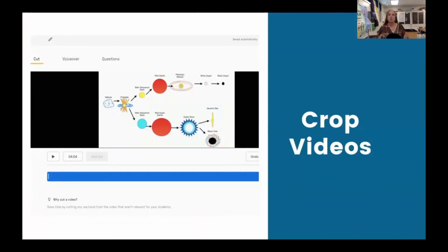So, cropping videos. You're allowed to trim your videos, the beginning and the end. So if you find, let's say on YouTube, a video and it's great, but it's a 20-minute long video and you only want a small segment of it, you can use that video and then trim it so that you only show students 5 minutes of that 20-minute video, right?